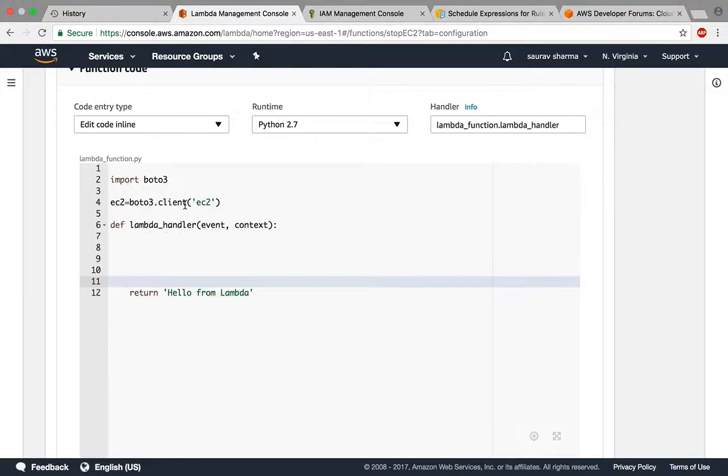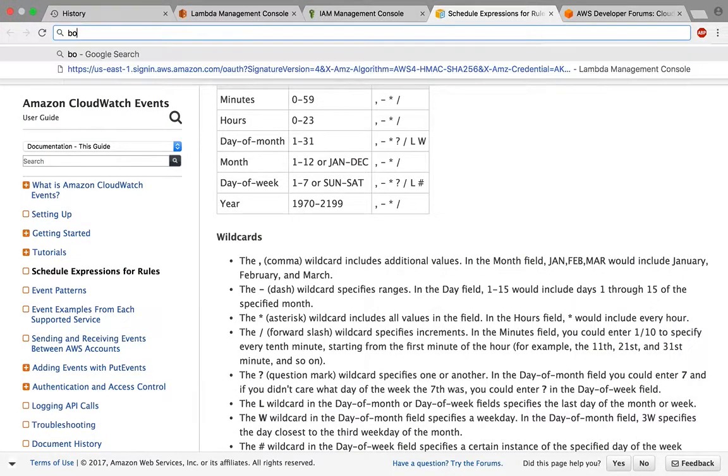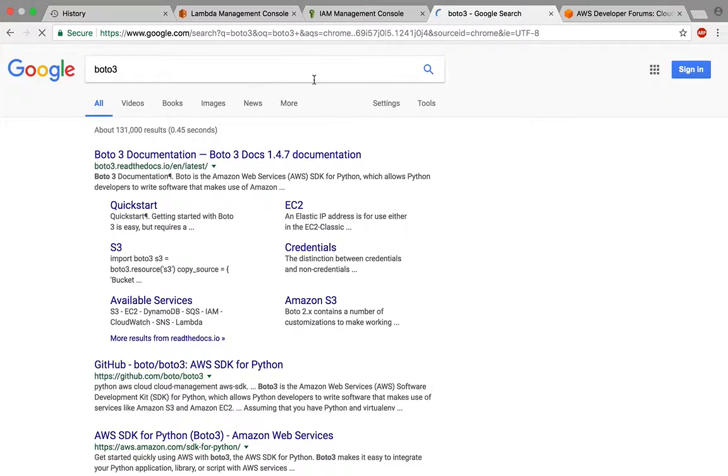Okay, once we have the EC2 resource defined by EC2, what we need to do is to write our actual code to stop the instances. And you can find a lot of things you can do with Boto3, the Python SDK.